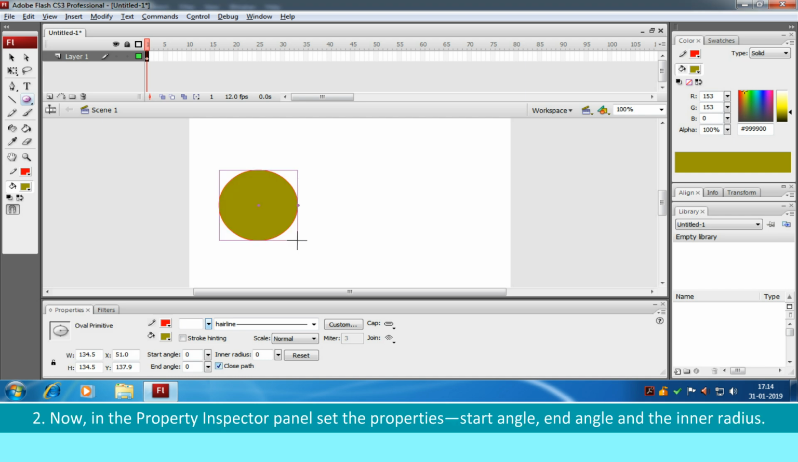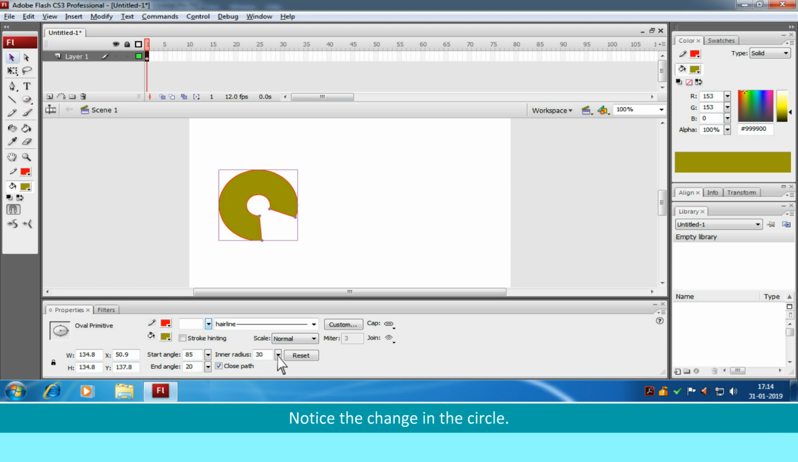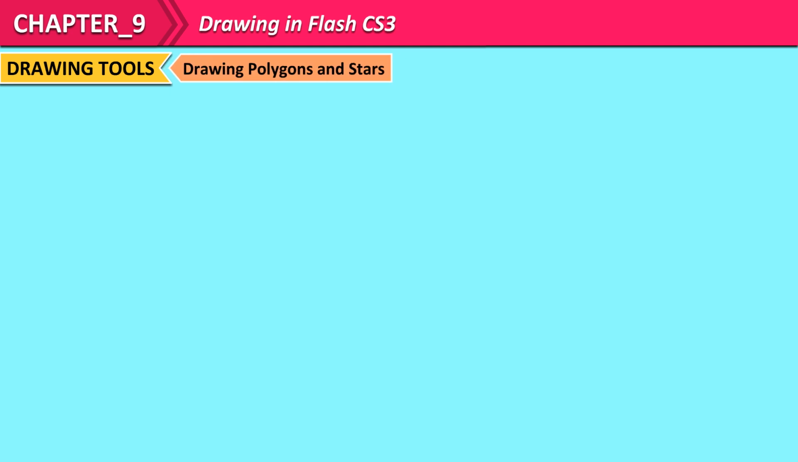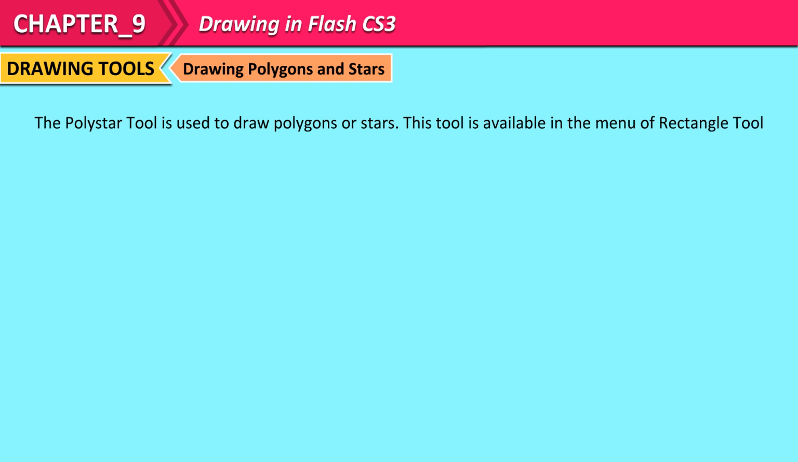Second, now in the Property Inspector panel, set the properties: start angle, end angle, and the inner radius. Notice the change in the circle. Drawing polygons and stars. The Polystar tool is used to draw polygons or stars. This tool is available in the menu of Rectangle tool.